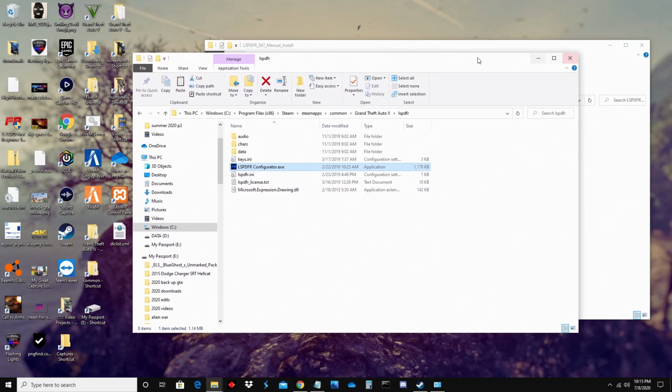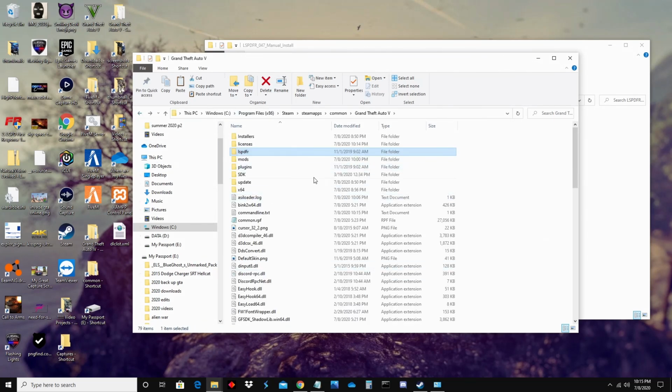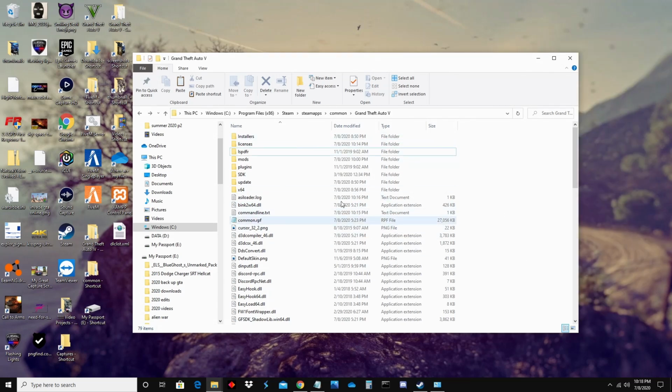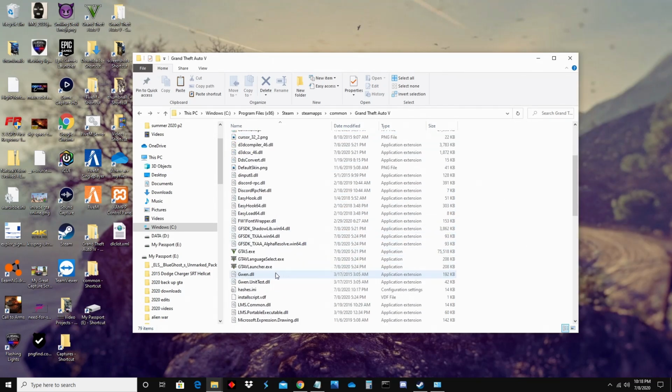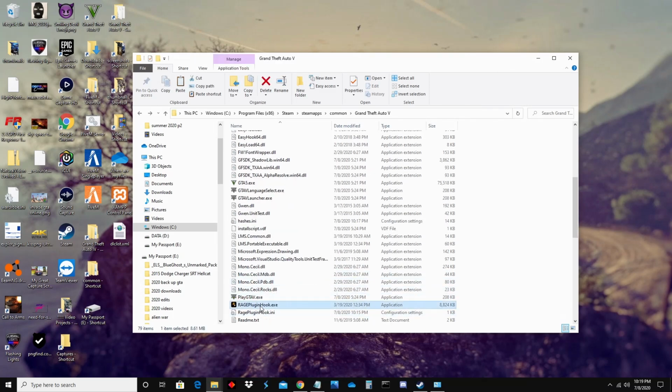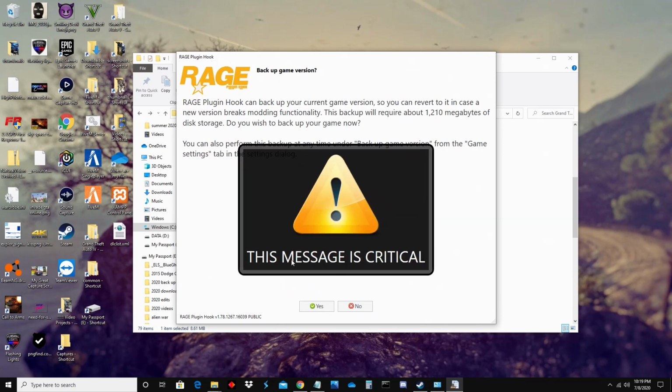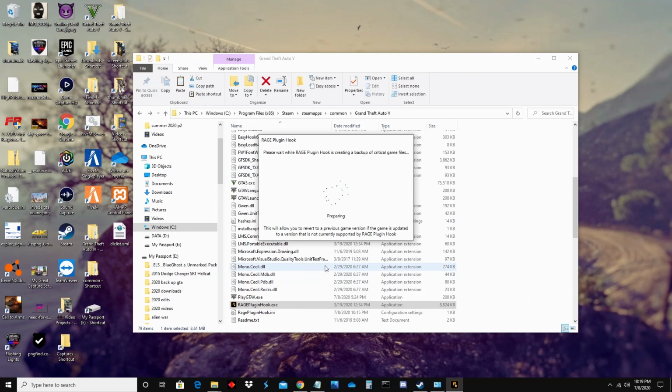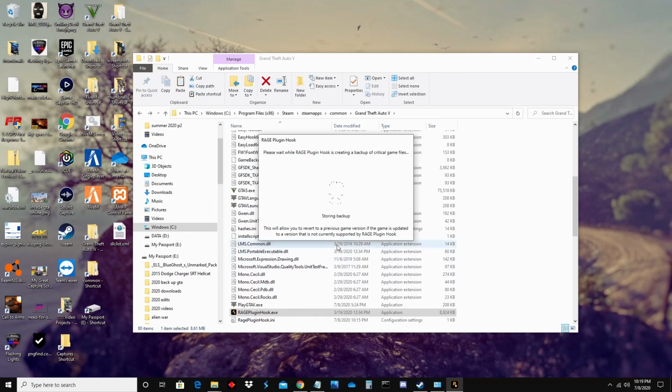Now what we can do is go ahead and run the game and make sure everything is working properly. So we're just going to put this down for now. We're not going to exit the Grand Theft Auto folder. Oh, we can go back. Just click back so you guys are back on the GTA folder. And what you're going to want to do is go down to the Rage plugin hook and click on that. We're going to run it. It's going to load up a little bit. It's going to tell you a critical message. Yep, hit yes. It's going to load up and do all its fancy stuff.